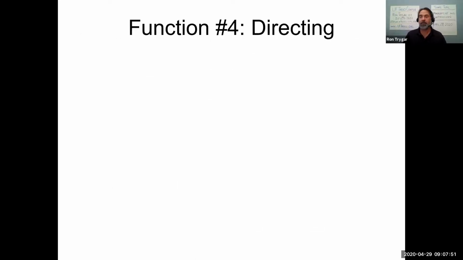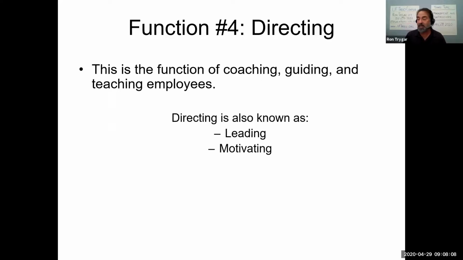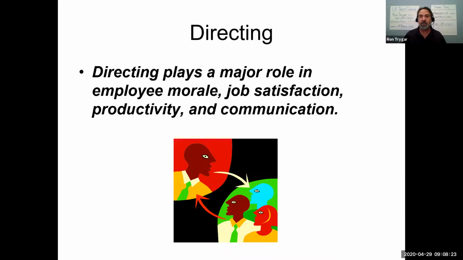So we'll move on. All right, so that was all staffing. That covered a lot of stuff. Now we're down to function number 4, directing. Directing is the function of coaching and guiding and counseling and mentoring and teaching employees, directing the day-to-day operations. It's known as leading, motivating, influencing, potentially mentoring people. It's getting the group of people to follow the plan and get on board and let's get this job done. That's all part of directing. Directing is day-to-day operations. It's directing the whole utility to achieve the goal as intended.